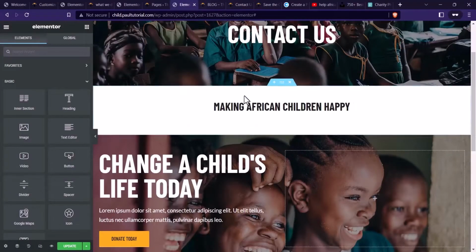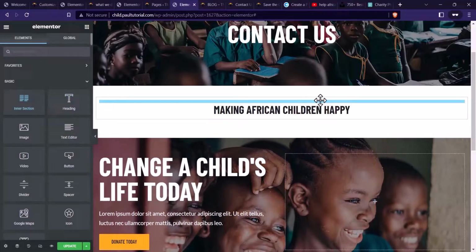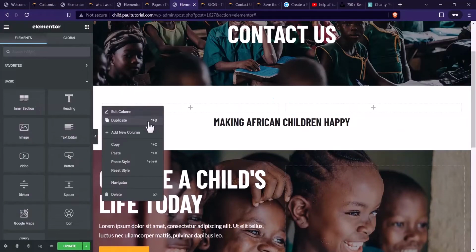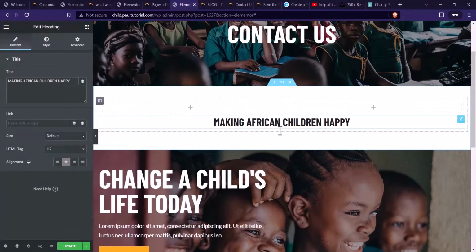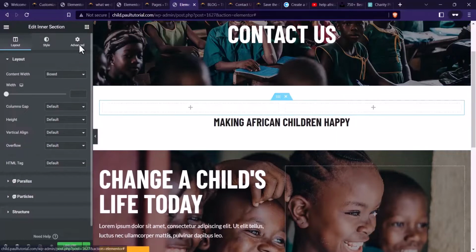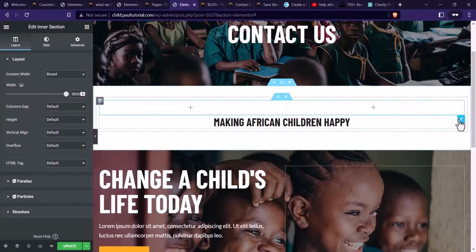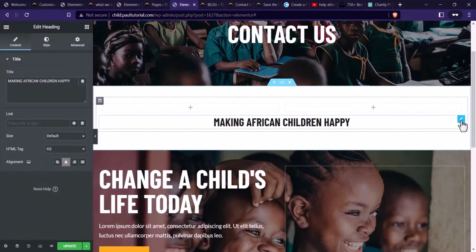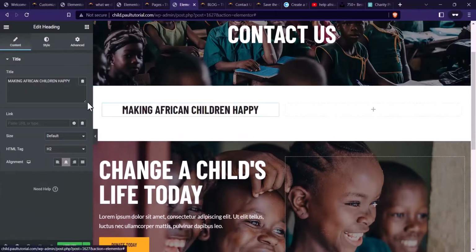So what I like to do is I'll just add an inner section, duplicate it. Okay, it's fine. I don't have to duplicate. So I'll just reduce the width to like 800, 960. Let's use 960. All right, then I'll drag this text here. I can add a new heading and change it to H4.